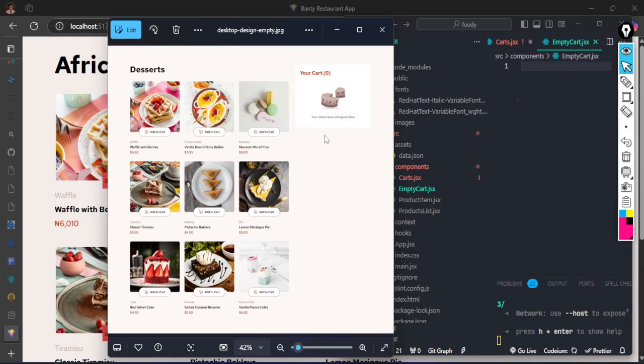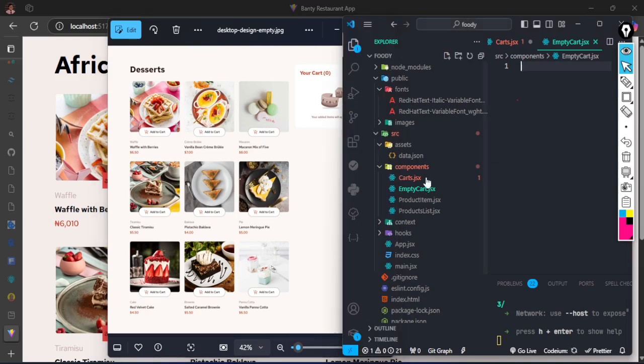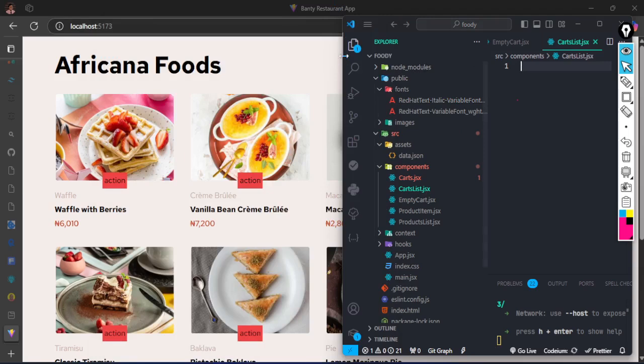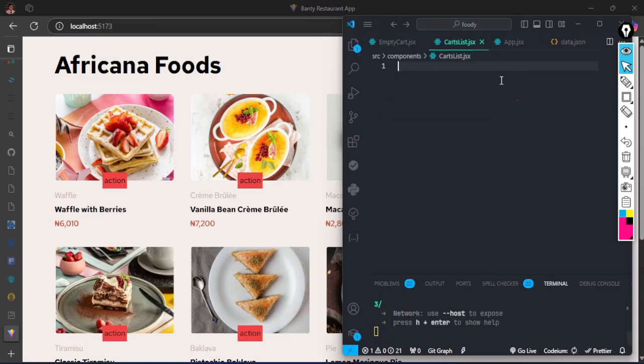Then after that, I'm going to have the cart list. Just like the way we have the product list, we're going to have the cart list. Again, too, I'm going to have the cart item. Each one of them is going to be a component on its own so that they are doing what they are supposed to do. But for now, let's just focus on this empty, and we'll come back to this cart list later on.